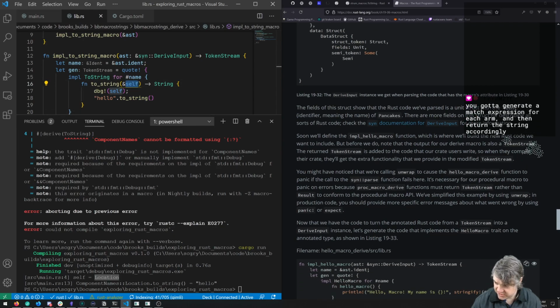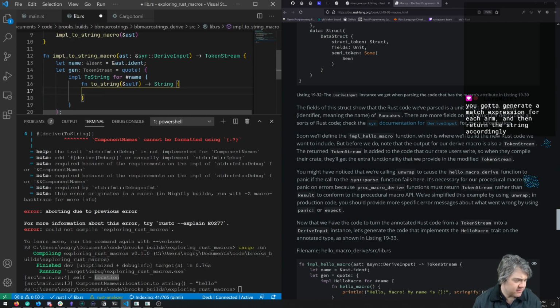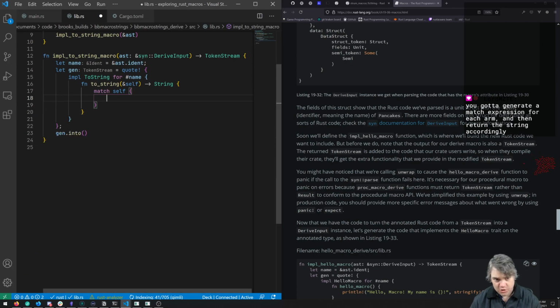Got to generate a match expression for each arm and then return the string accordingly. Oh, it's just that. Okay, well then that would be relatively simple, right? Maybe, possibly. So let's match off of self. Now, if I'm trying to do this dynamically, though, I don't know what the self is going to be. So I don't know what this is going to be. So, is it just going to be like that?